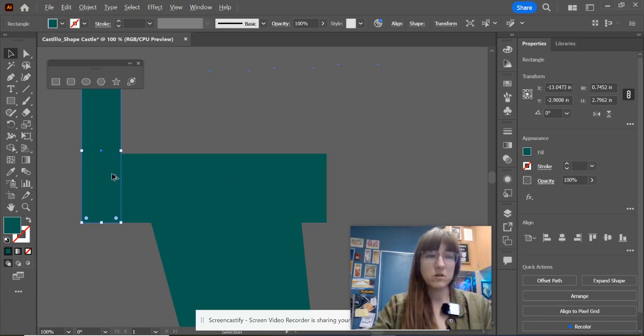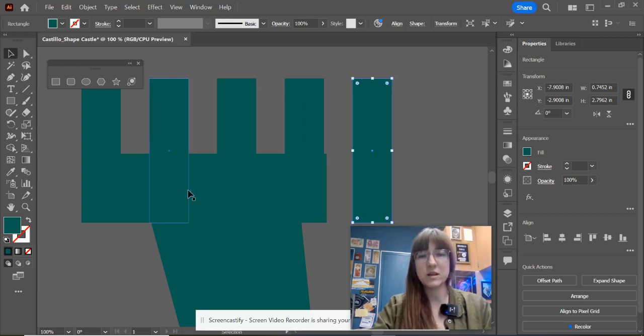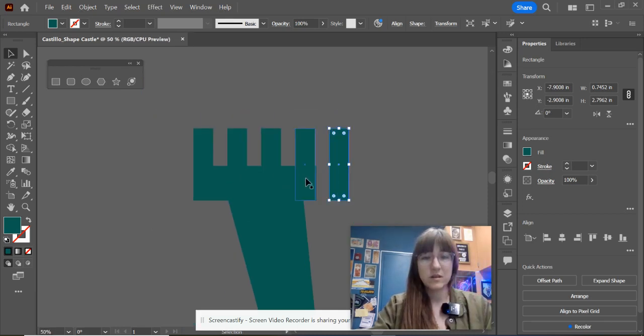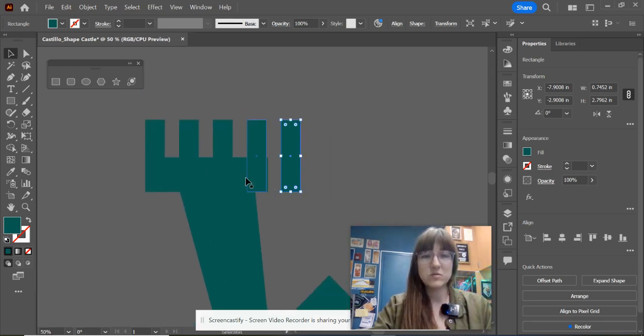So I'm going to hold Alt, and I'm going to drag this guy over. And then if I like that spacing, I can do Control D. And now that I did it in a straight line, it's going to go all the way over, right? So I do need to extend this guy. So I'm going to go ahead and click on that one, and then I'm going to drag it over so it extends this way.